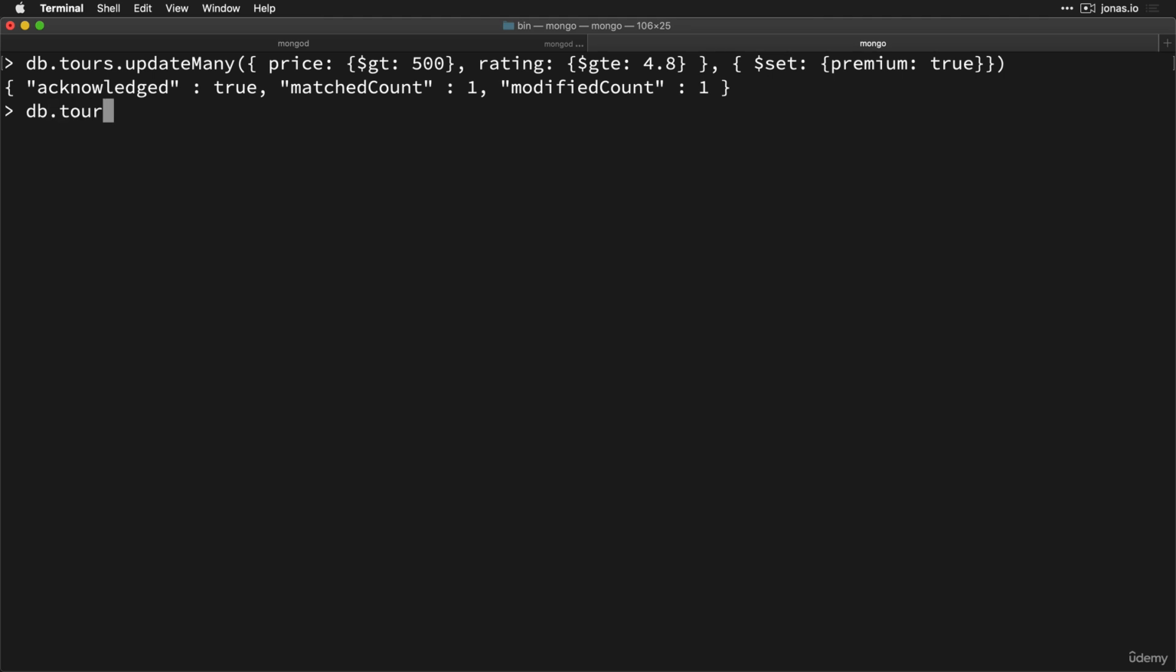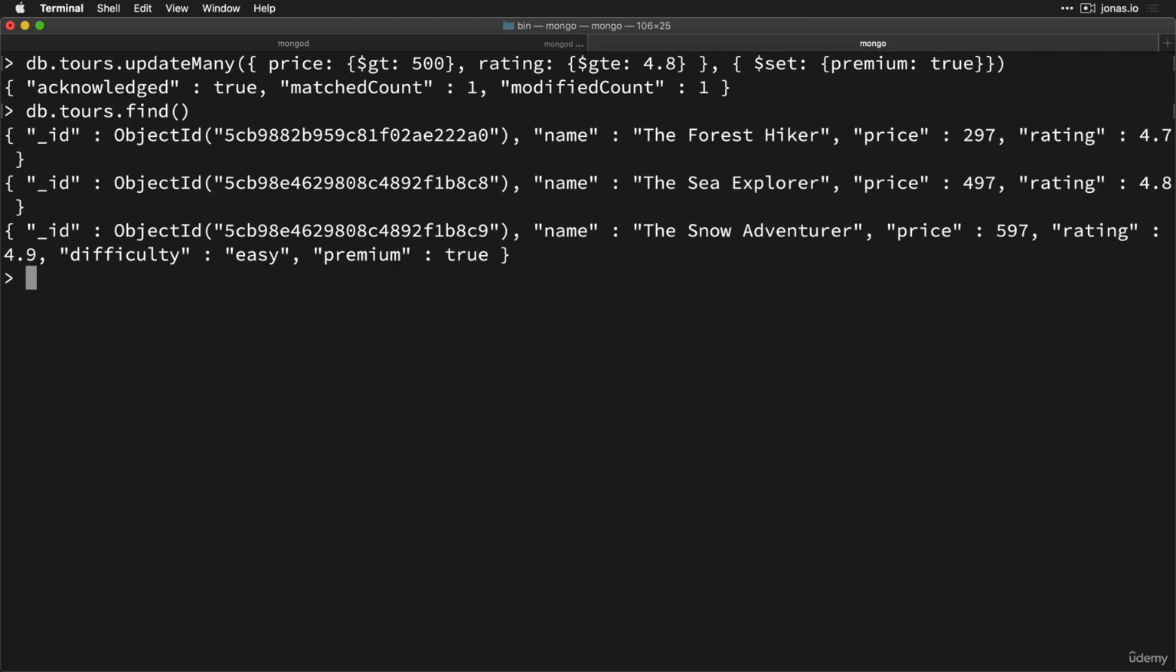So db.tours.find, just to check it now. And so yeah, here we have the last one, which now has premium set to true. And again, this was the only document that matched our query, and so it's the only one that got this new premium property here. But if there were multiple documents matching that query, well, then all of them would have gotten this premium true. Okay, so that's why we used updateMany. And remember, if we used updateOne, then only the first document matching the query gets updated.